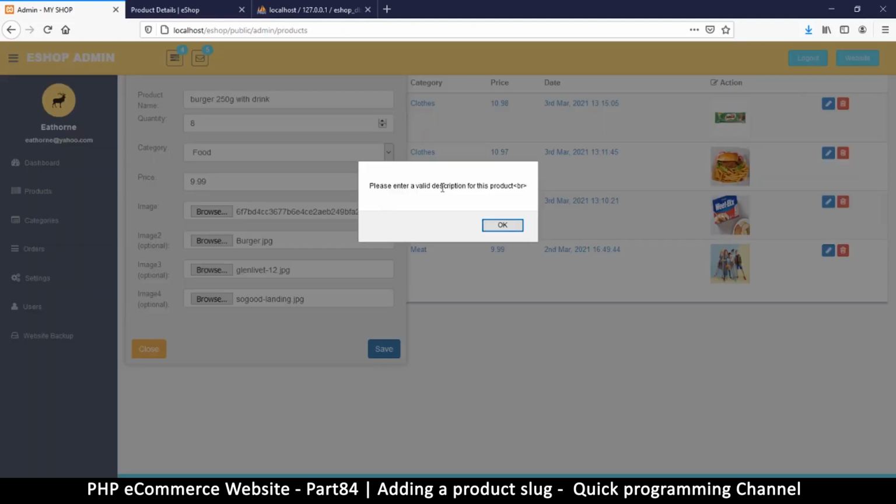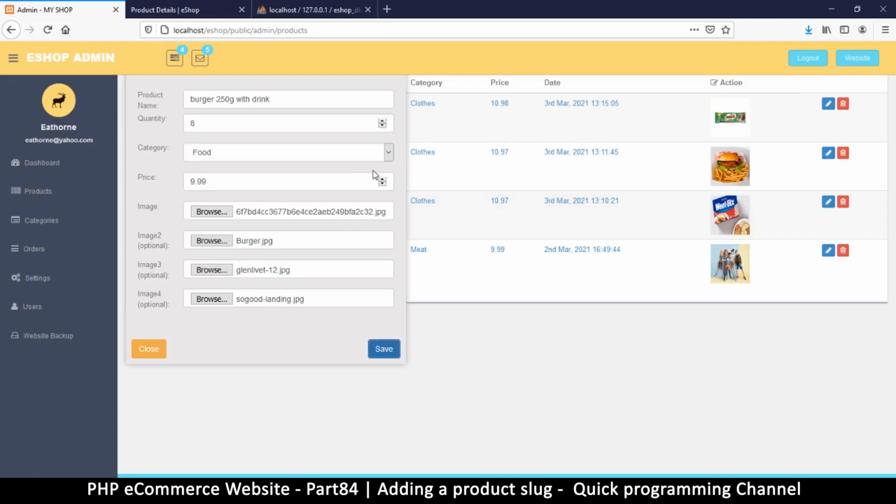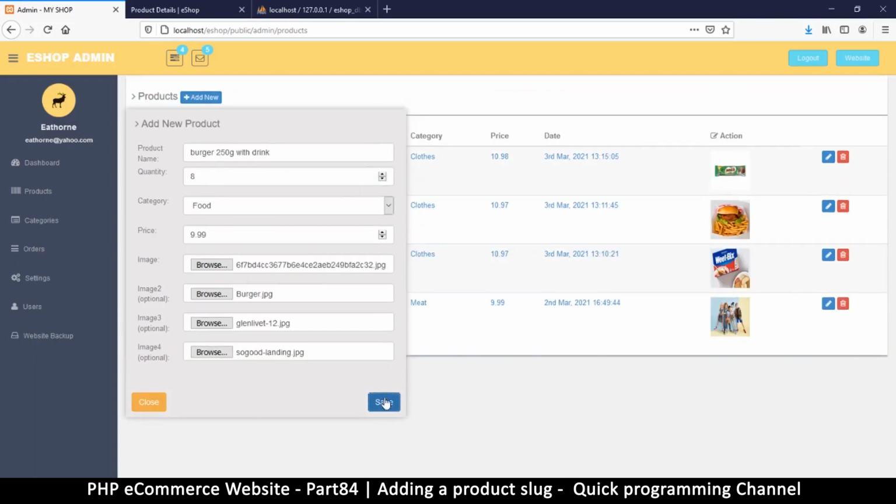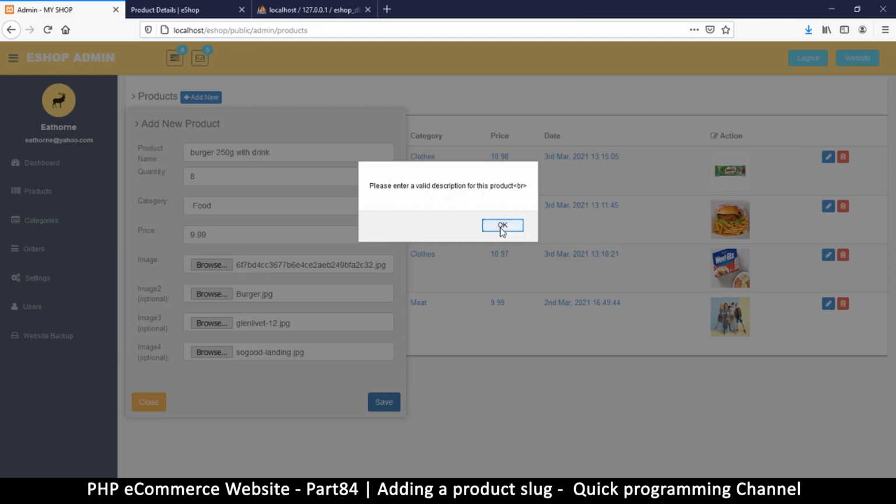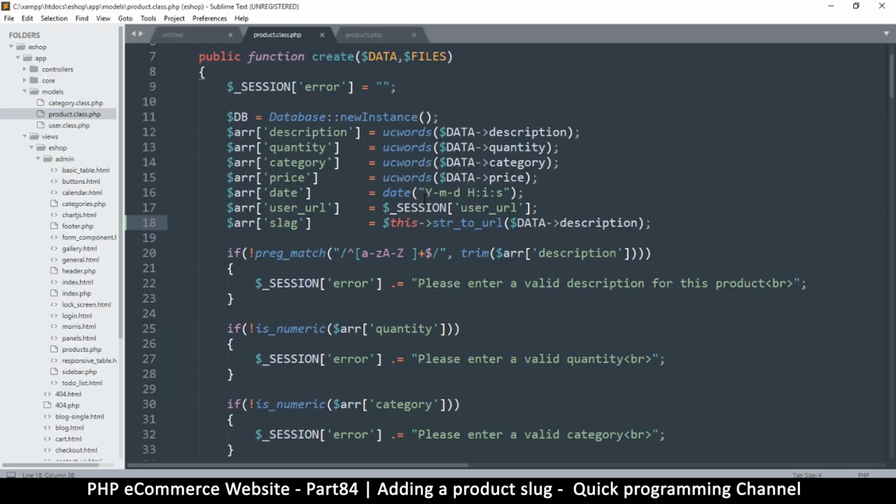Okay, please enter a valid description for this product. But I do have a valid description, so what is going on for this product? Okay, so this is returned from the Ajax, of course. So let's come back here and see what it is talking about. So the question is description. Okay, please enter a valid description. What did I do wrong here?